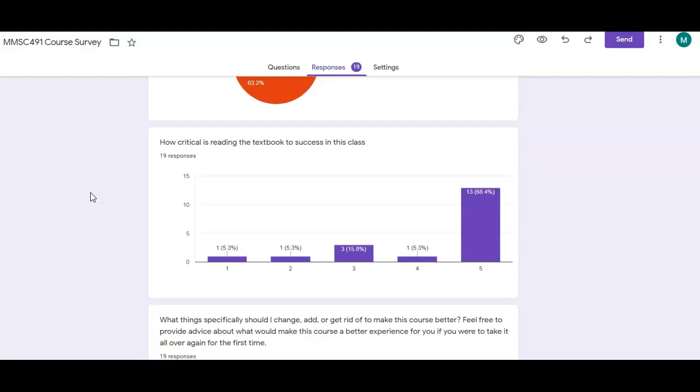And I asked the students a lot of questions, and this particular question was, how critical is reading the textbook to success in the class? 1 is not at all necessary. 3 is kind of necessary, and 5 is absolutely critical. So you can see that your own students have responded back that this is absolutely critical, and it is.